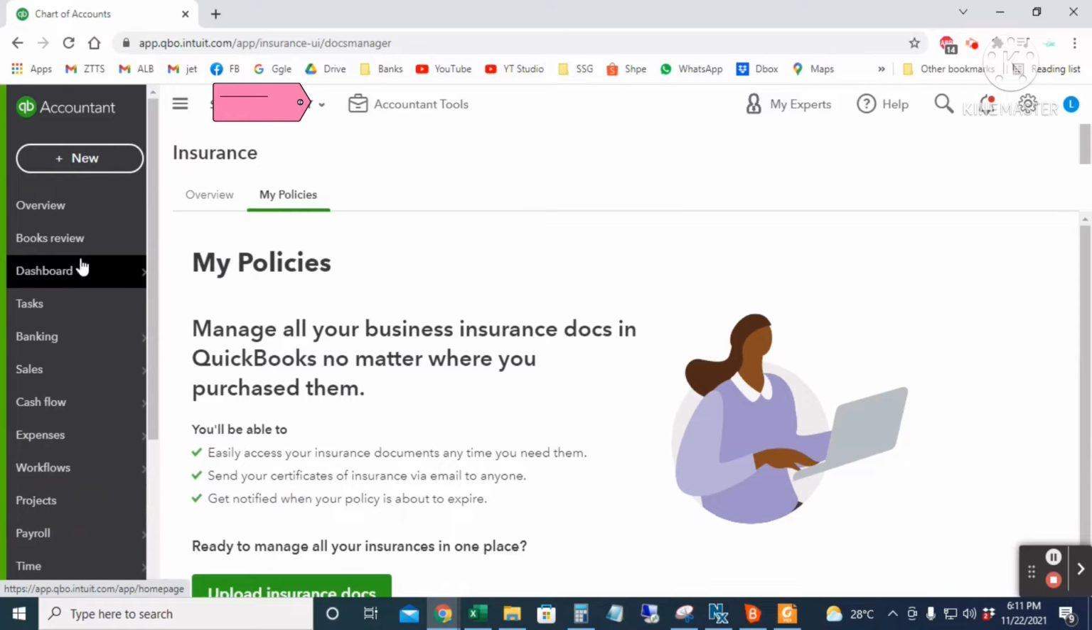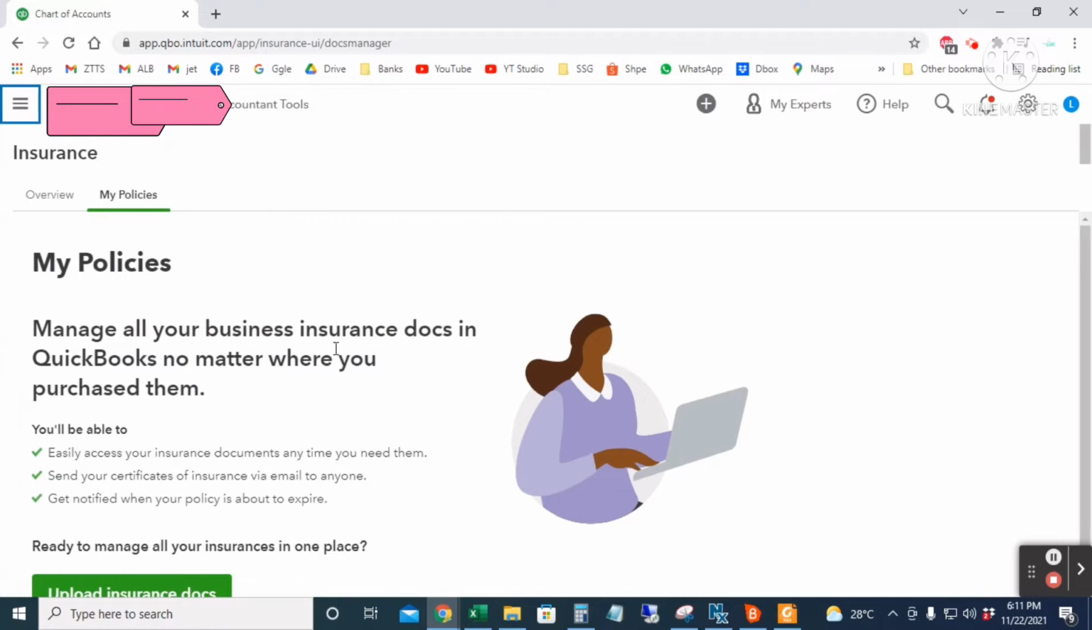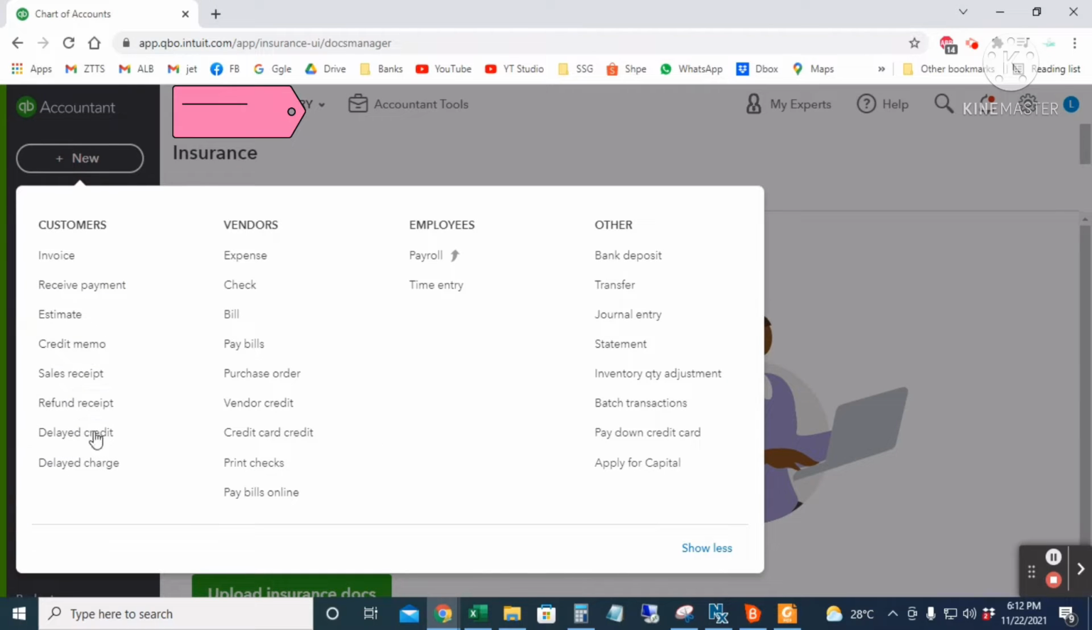You can actually hide this menu bar here. So just click this and it will hide your side panel or your menu bar. And then this new button here is for the transaction. So if you click this, you have the options for the customers, the vendors, employees, and other transactions. So if you're going to do a transaction under the vendor, just click this.